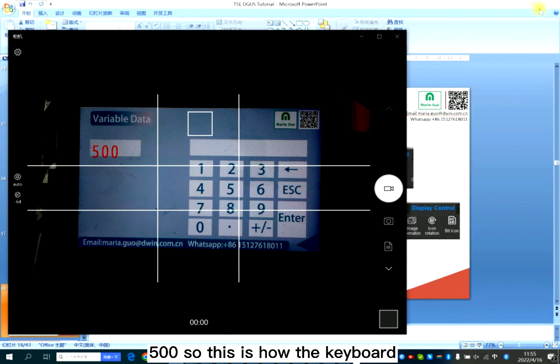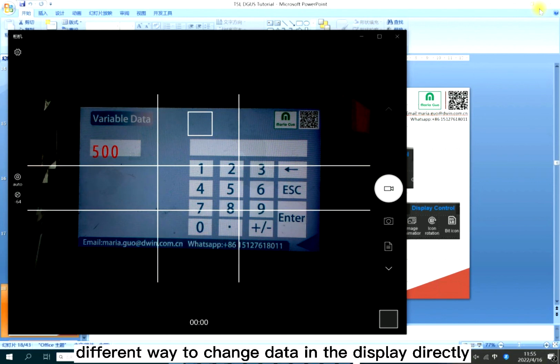So this is how the keyboard settings work, okay? So do you have a better understanding of the different ways to change data in the display directly?